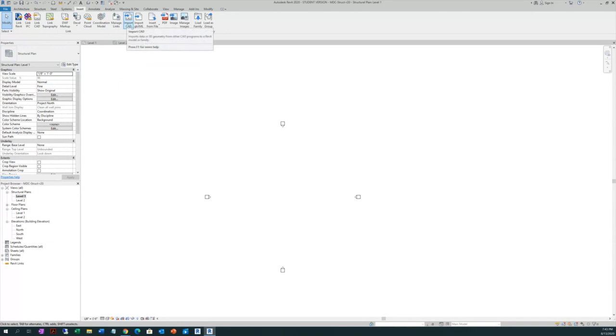Import CAD, that's what I was going to mention to you. Avoid doing this, okay? But if you need to, you need to check the line weight from the CAD files that get into your Revit file, because it's going to be like a plane. It's going to have a different line weight. Okay, import gbXML, never use this.